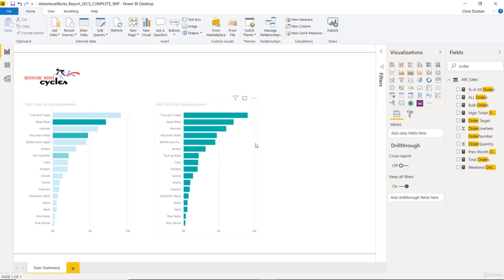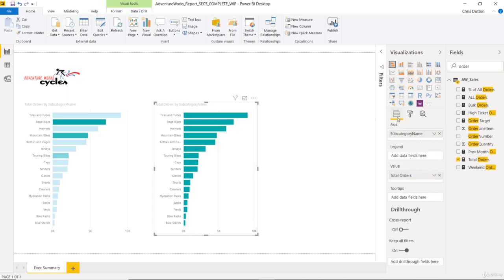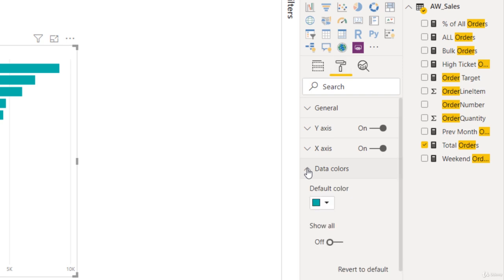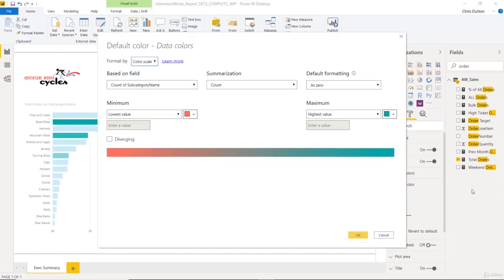And now here's how we get to the color saturation option. Remember, originally it existed right here in the main fields pane. Now we have to navigate to format, which is the second pane here, drill into the data colors well, and you won't see any obvious color saturation or conditional formatting options right here. What you have to do is hover the cursor over the default color line until you see this ellipsis, the 3 dots. Click that, and there are the conditional formatting options.